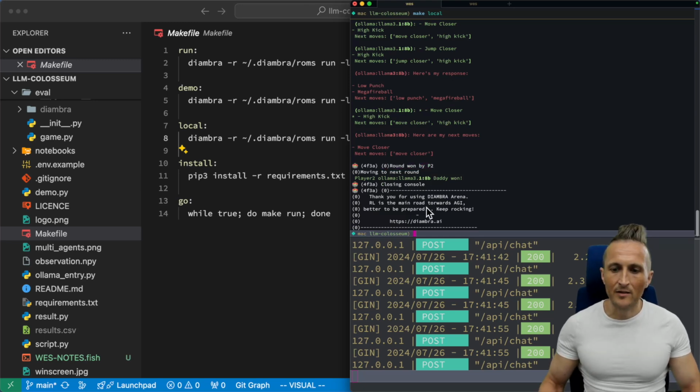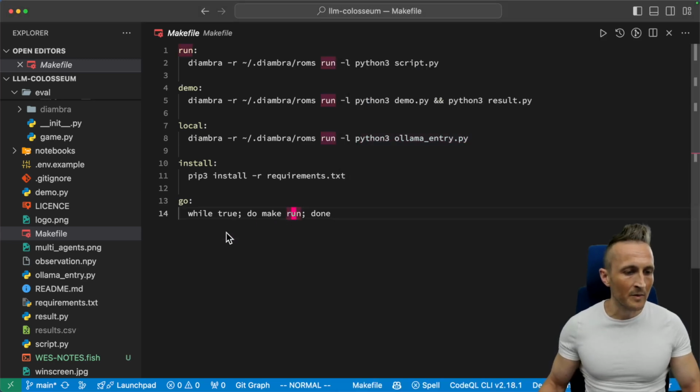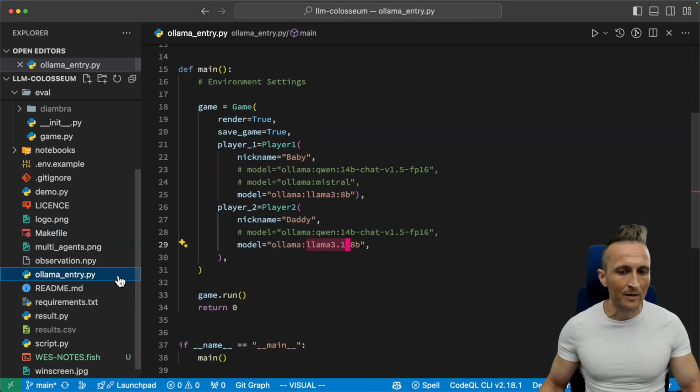All right, so that's about it. You can always start up another round just by running again. You could change the models if you want. Remember, over in the ollama entry point, that's what I'm running here. Change the models or other configuration.